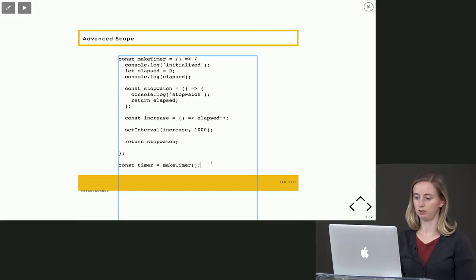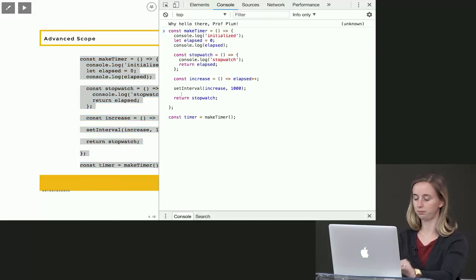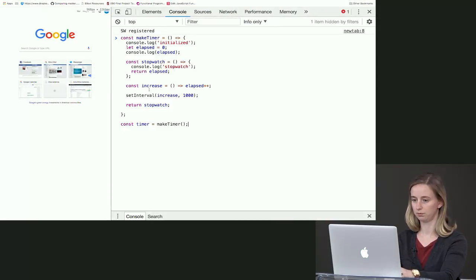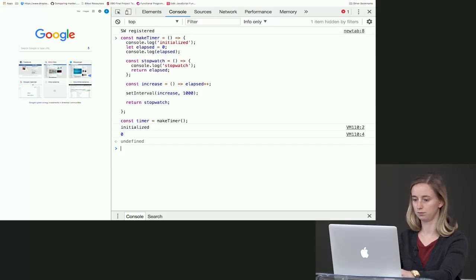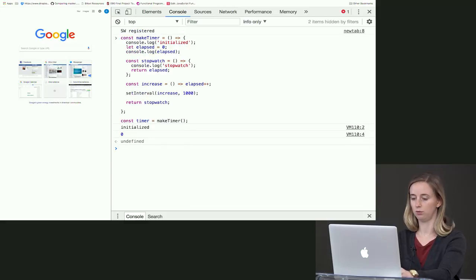Here's the same thing with a lot of console logs. They kind of give you a feel. Let me open another tab. So it'll be initialized, and it's going to be elapsed. And then we are going to say timer. We're going to call it, which is going to console log stopwatch.